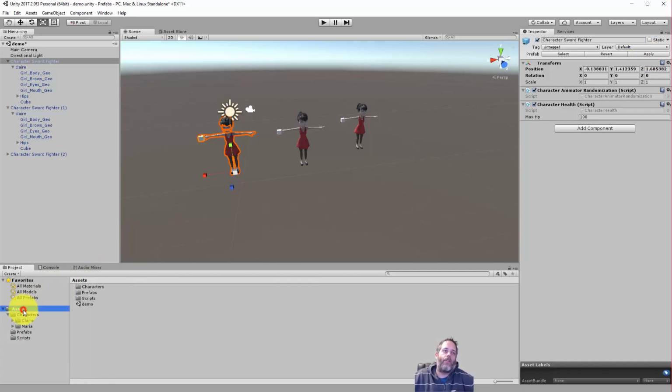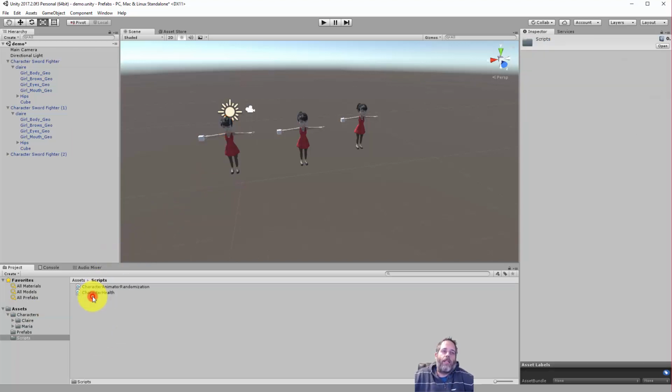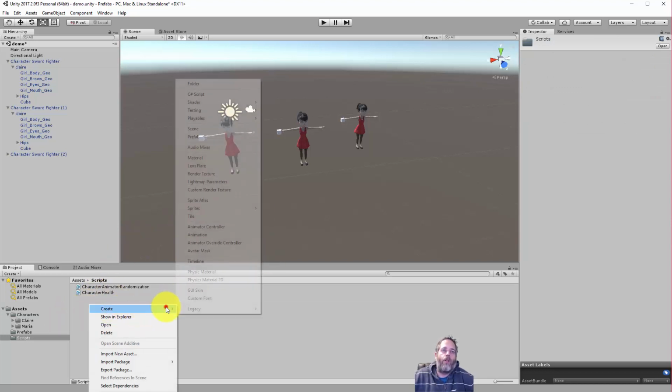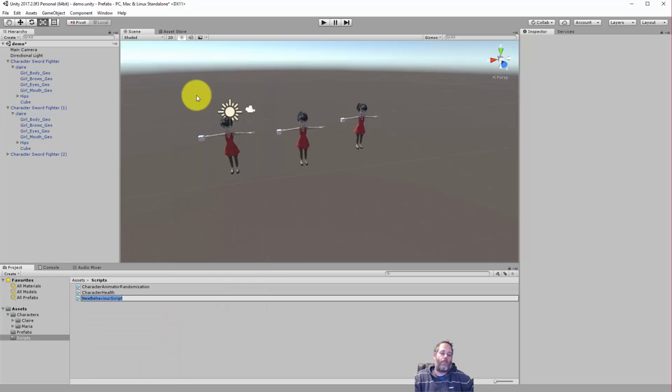So the last thing I want to show with prefabs is spawning them. A lot of times when you have a game and you want to spawn characters at runtime, maybe you have a character spawner, an NPC spawner or something like that. The way that you'll want to do that is with a prefab. So let's actually just go in and create a spawner script. So here I'm just in my scripts folder. I'll create a new C# script and I'll just call it character spawner.